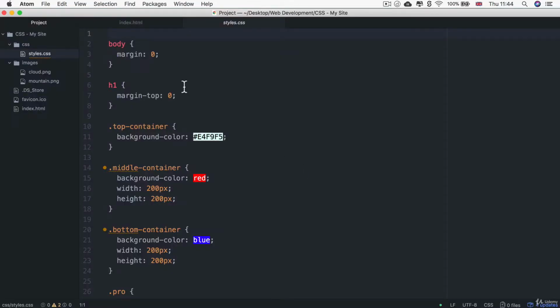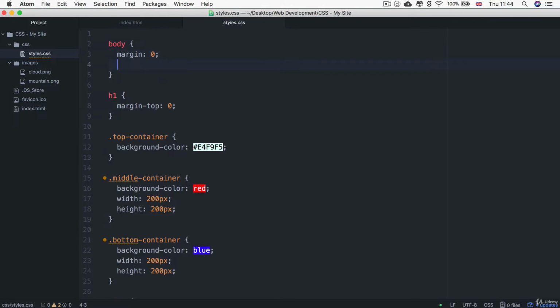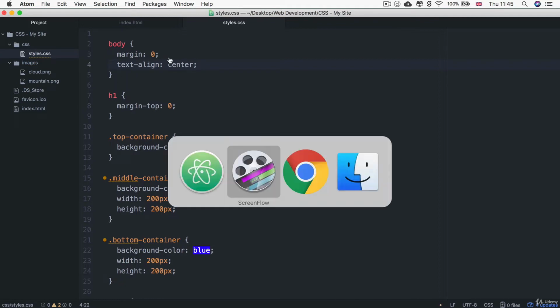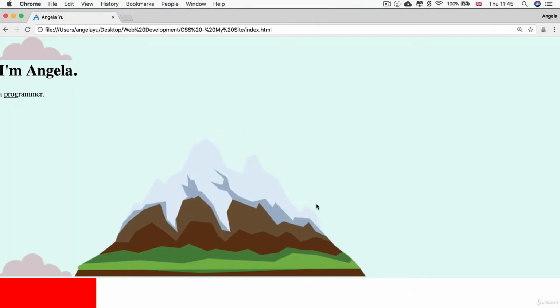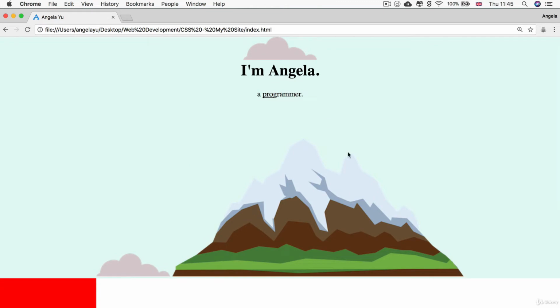And that property has to be set inside the parent container. So in this case, either in the top container or inside the body. So I'm just going to go ahead and center everything on screen by tapping into the body selector and saying text-align: center. If we hit save and we head back and we hit refresh, then you'll notice that all of our images, our H1 and our paragraph is now centered.